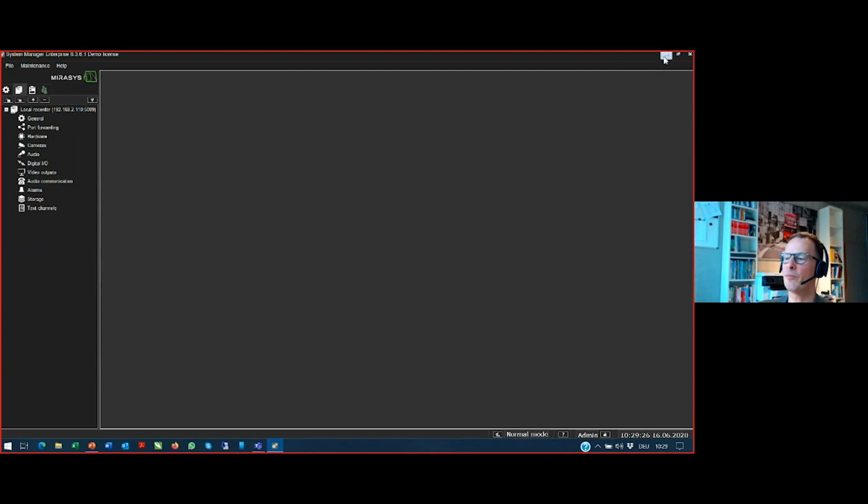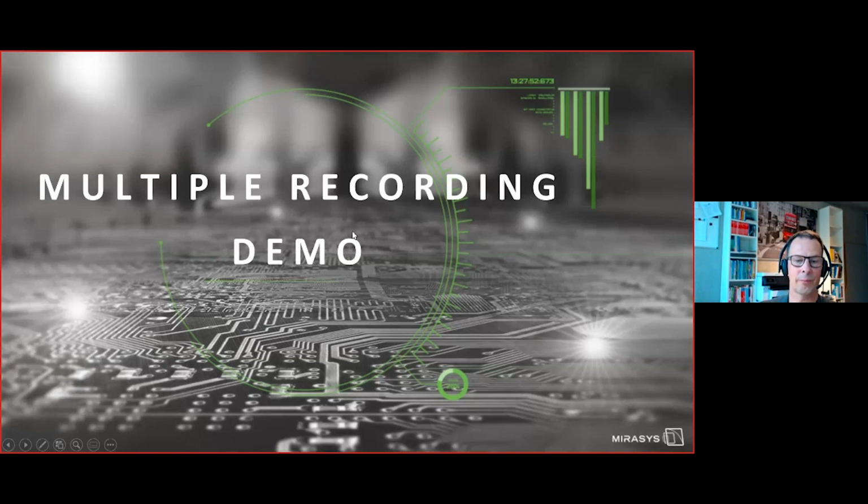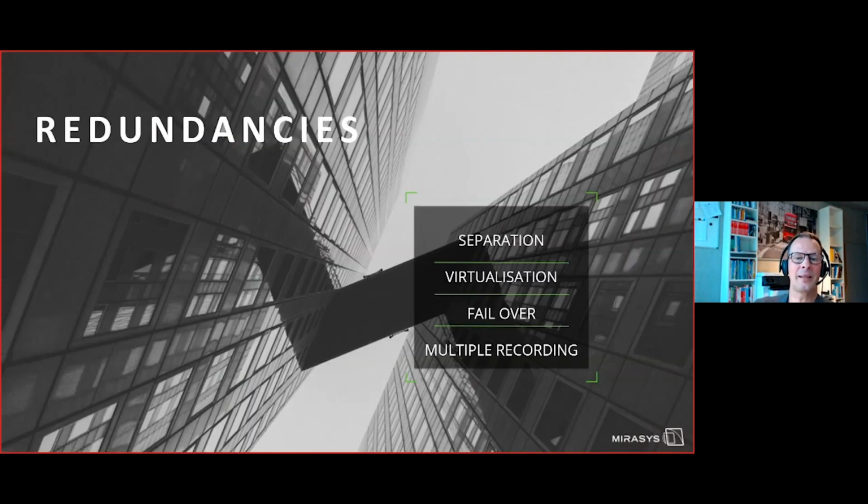Okay, let's move back to our presentation. So again, to sum up, redundancies. We have spoken about the separation of different parts of our architecture. So the SQL databases can be moved to an SQL server. The gateway services can be moved to a separate gateway server. And at the end, also the recording hard disks can be moved to a NetAttach storage with its redundancies or to any other storage device.